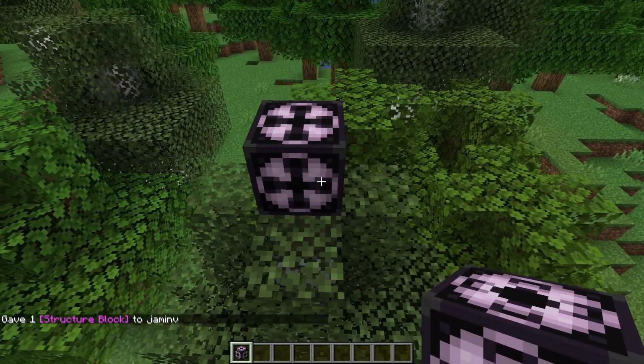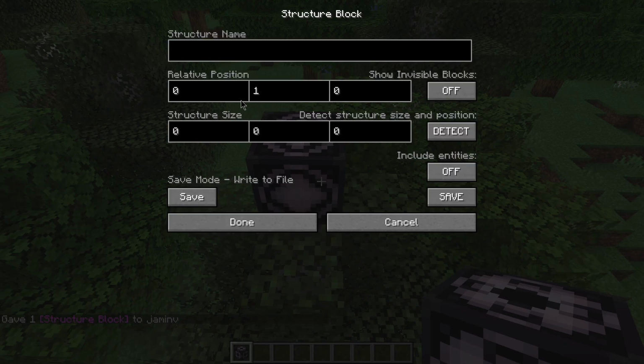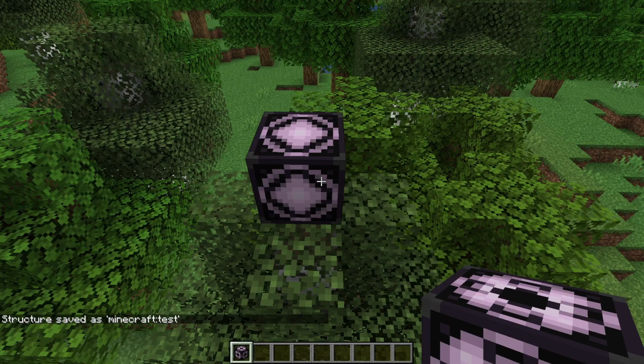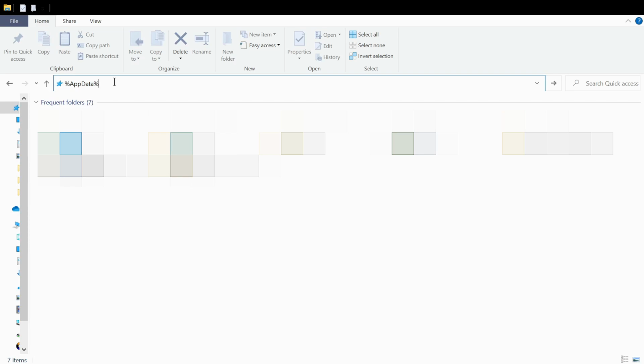We'll place that down any old place, open it up, click on this button until we get to save. We want to give our structure a name. We're just making an empty structure. Don't worry about what we're doing here. We're just making an empty one. So test, it's fine. Click the save button over here, and it will tell us that we've saved it. Then we're going to want to find our Minecraft directory.